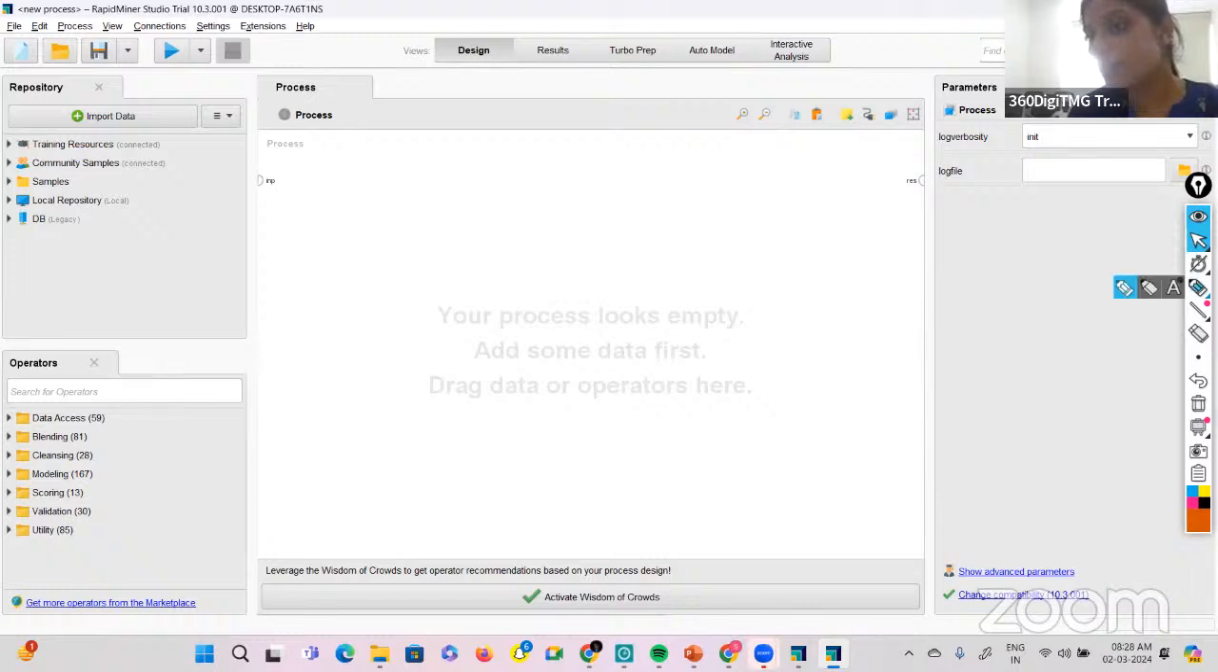If you observe here, there are a lot of different panels present. We'll discuss everything when we talk about the interface. Now what we are talking about are the operators. If you see here, you can see the operators present. This is one of the panels in RapidMiner Studio. So what is the use of this panel?